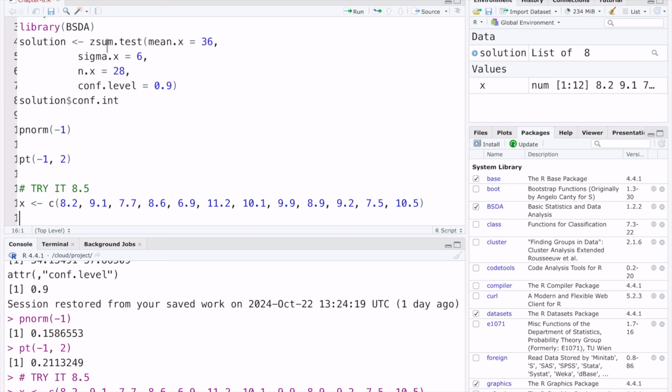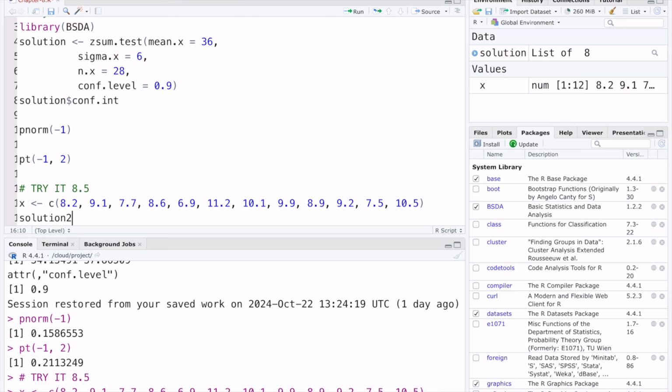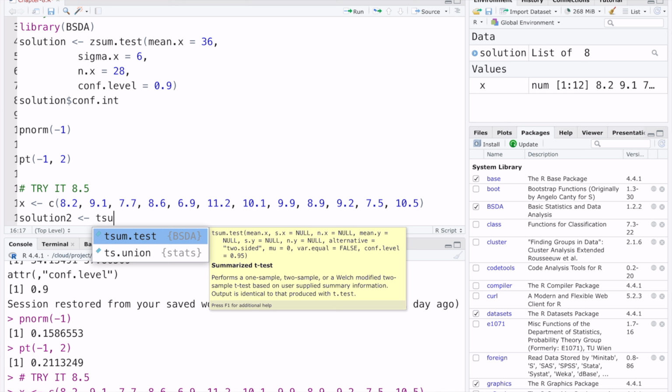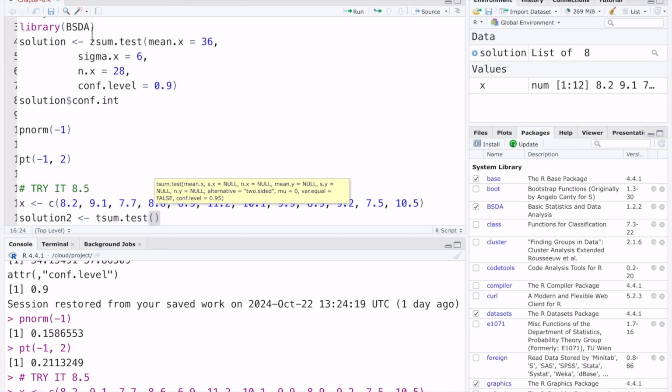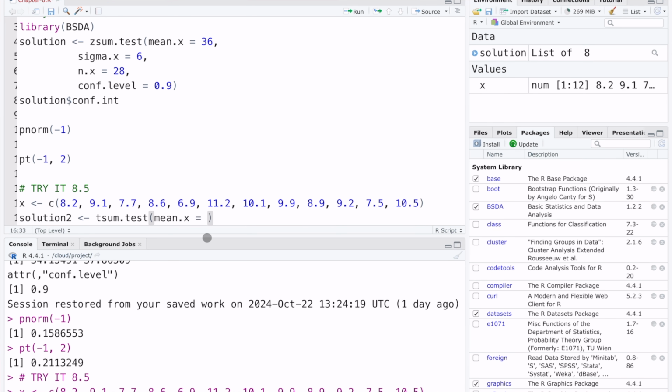And now we need this format. So we'll do the same thing that we did last time. Let's call this solution 2 to differentiate from the previous one. So this is a name given by us, and then within that we can store tsum. As you start typing, you see tsum.test, select that. So instead of Z, we are using T. That's the only difference. Other things are similar. So we need mean, mean dot X, mean of random variable X.